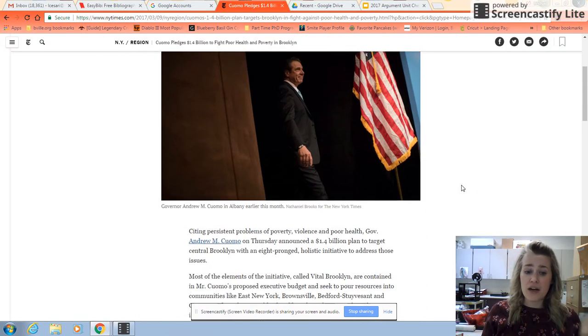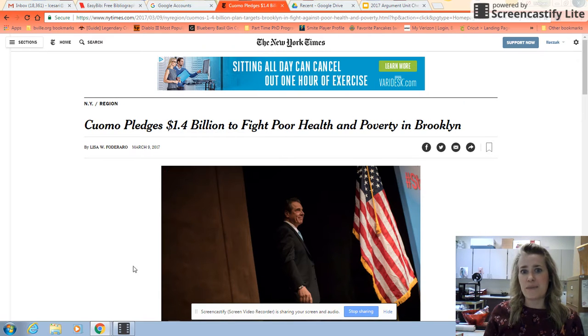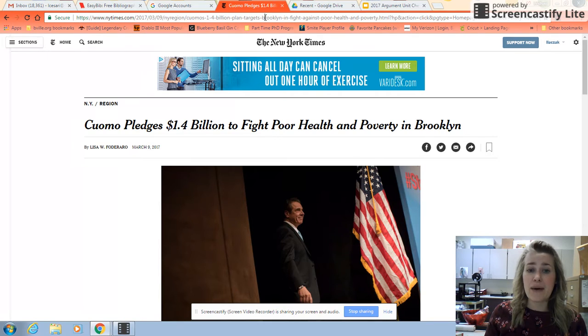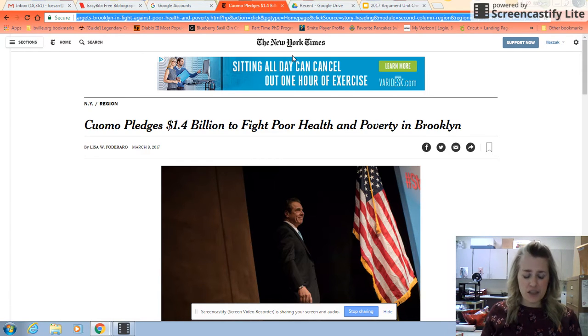This happens to be a news article from the New York Times. And this is the source I would like to cite. I'm going to take notes from it. So all I need to do is copy the URL. The URL is the address at the top of the screen. So I'm just going to click in the box. And if it highlights the whole thing, awesome. If it doesn't, I can highlight it by clicking and dragging.